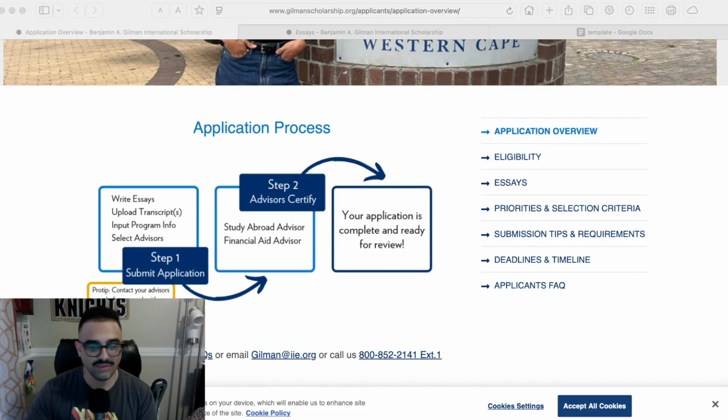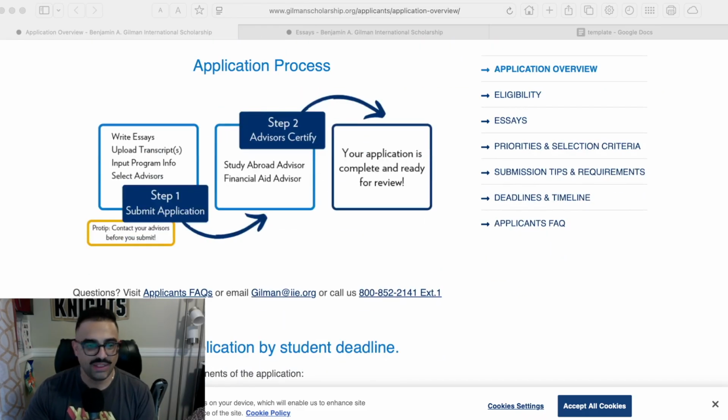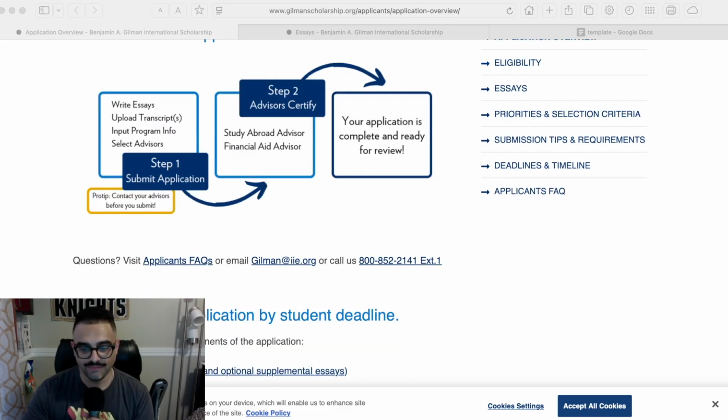So as you can see here, we're on the application page, and you can see there's several steps here, including writing the essays, uploading transcripts, inputting program information and advisors, selecting advisors, then submitting your application, and then the study abroad advisor and financial aid advisor are a part of this process, right? And then step 2 is when your application is complete and ready for review. So that's kind of like the brief overview they give you on here. But I want to go into the actual application and all the things that you're going to need.